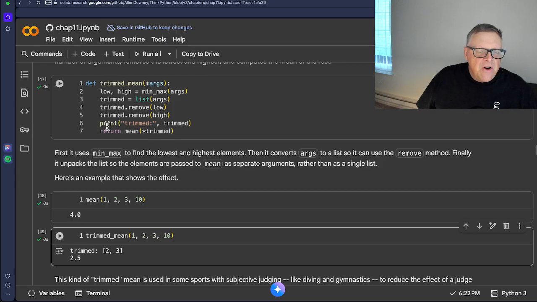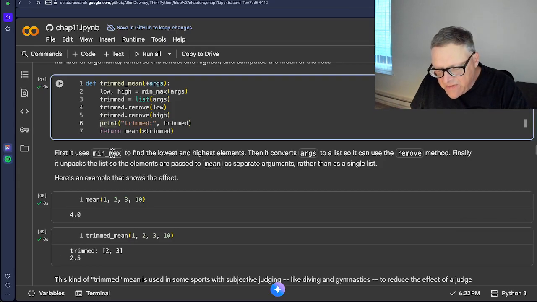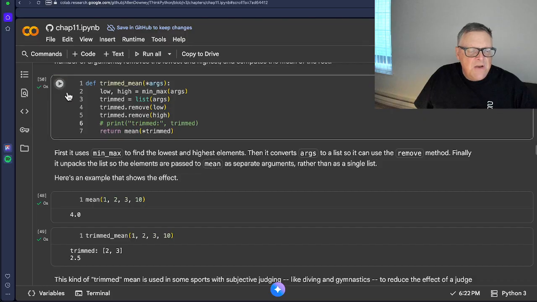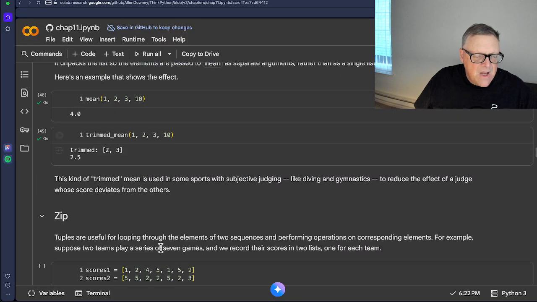So I don't really need this. That's something I added because I was confused. All right. So this is the difference between a normal mean and a trimmed mean where you throw away the outliers. Okay, fair enough.